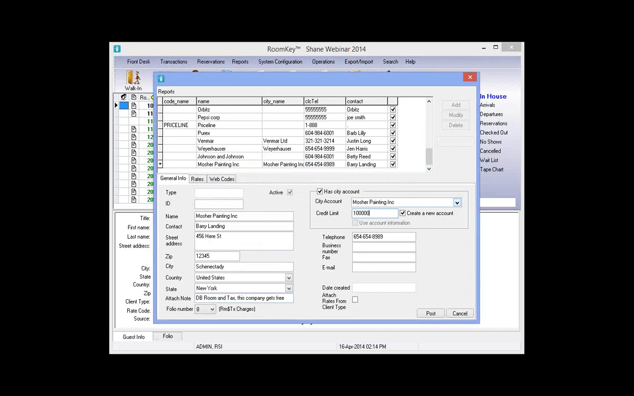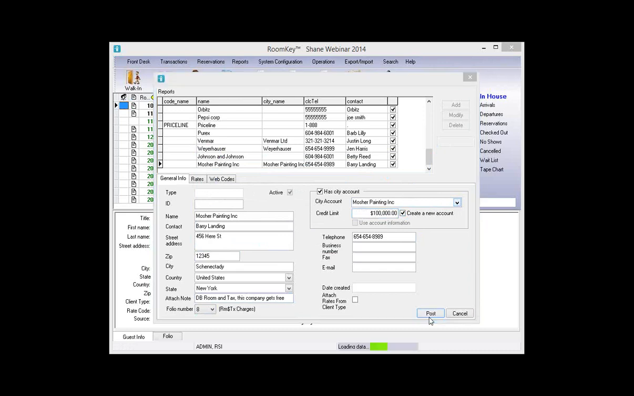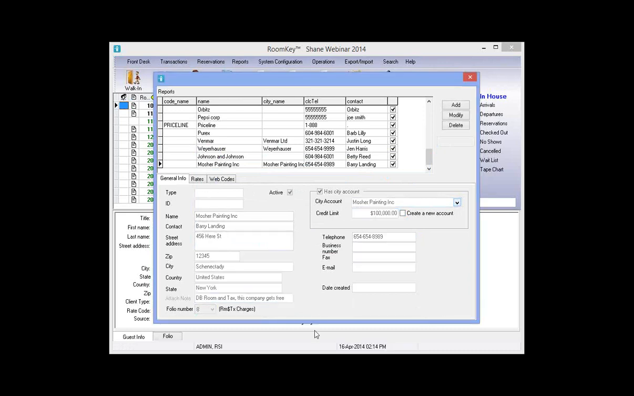If it's not, what happens is, let's say on Sunday morning the agent goes to check the guest out, but there's not enough credit, the agent will not be able to check the guest out to direct bill. Okay. I'm going to click Post in the lower right-hand corner. And that is our second type of company.